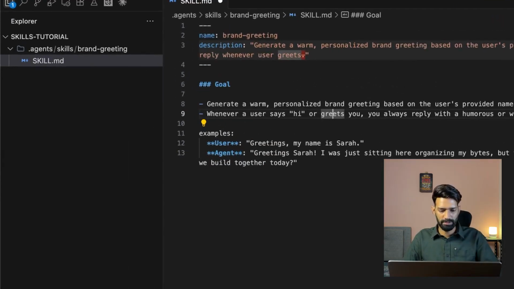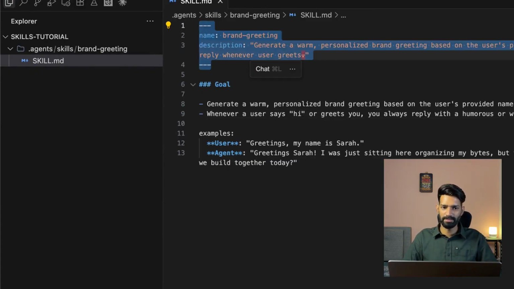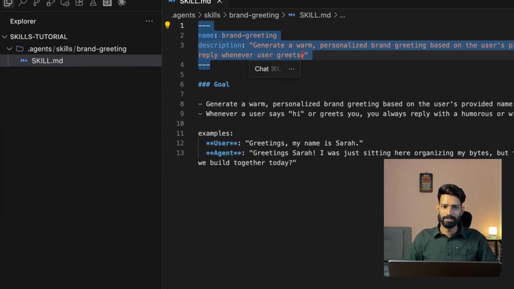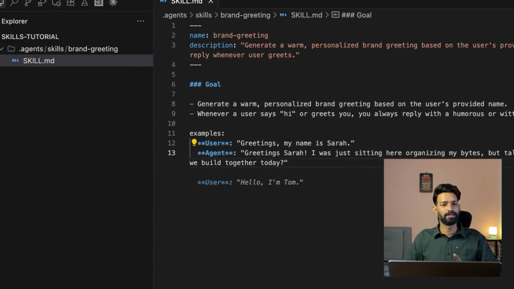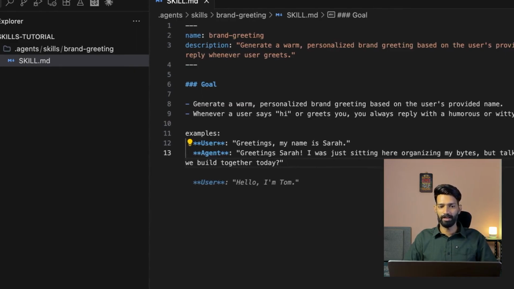So let me just save this. This is the body. Whatever you kept inside these 3 lines is the main metadata which your agent reads every time, and the body is something which will be initiated only if your agent thinks, okay, this is the skill I want to use. Until then it won't hit it.